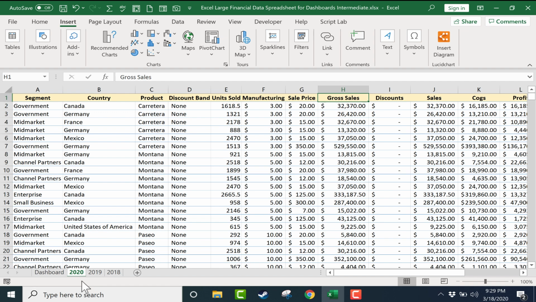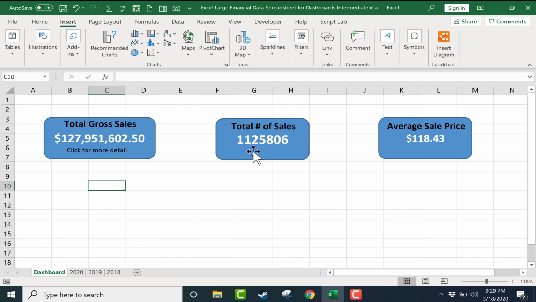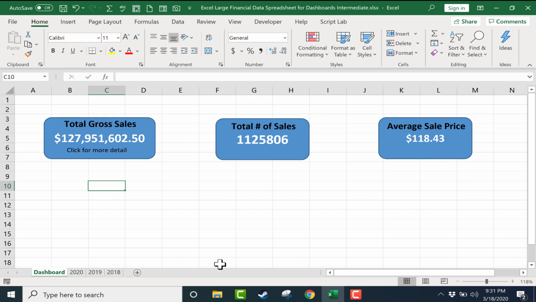So that way you can focus right in on the specific cell or part of a spreadsheet that you would like to link to. I could easily do the same thing with links for total number of sales and average sale price. Now let's look at some ways I can dress up this dashboard and make it look nicer.